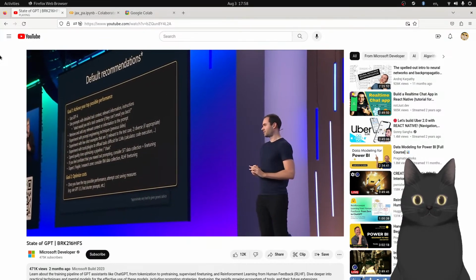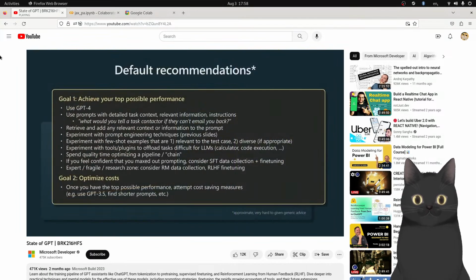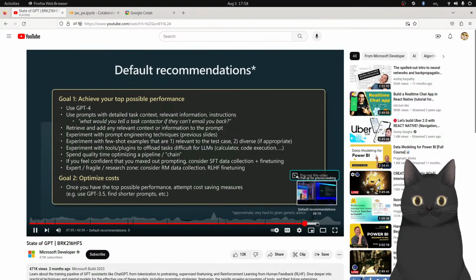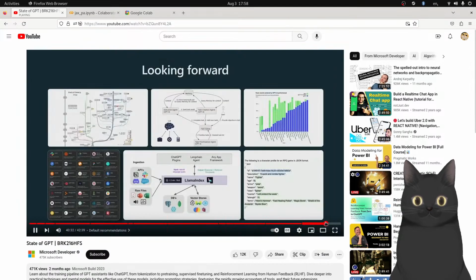So I think these are my default recommendations right now. I would break up your task into two major parts. Number one, achieve your top performance, and number two, optimize your performance, in that order. Number one, the best performance will currently come from the GPT-4 model. It is the most capable model by far. Use prompts that are very detailed. They have lots of task contents, relevant information and instructions. There's a large number of limitations. Power is accessible at your fingertips.